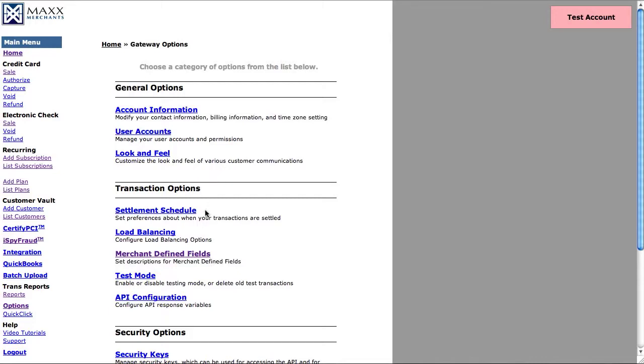Under transaction options, we've got settlement schedule. This gives you the ability to come in and change when the actual settlement process kicks off. If your business operates on non-traditional hours, let's say, for instance, you are open till 10 o'clock and you want that settlement process to kick off at 11, you can come in here and define that.